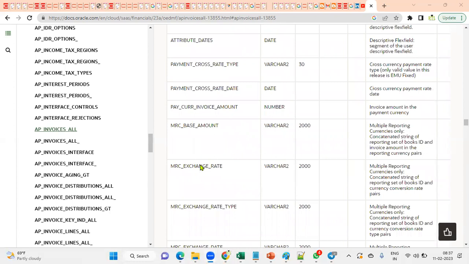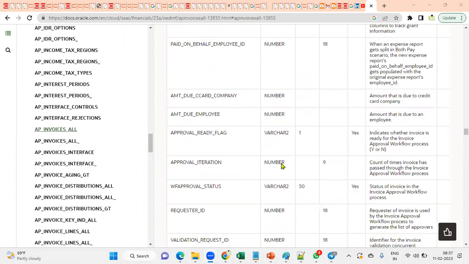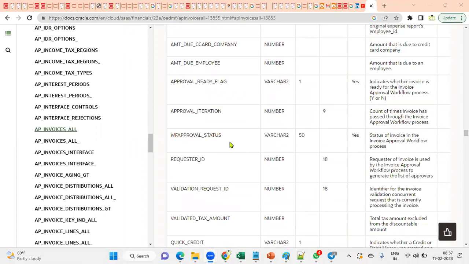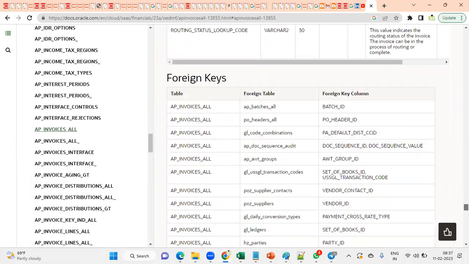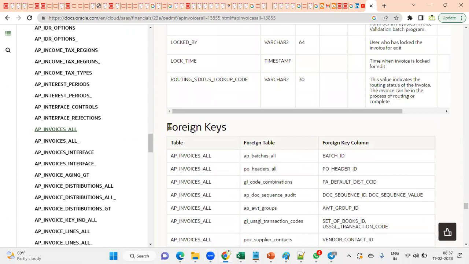If we say invoice table, what it contains: invoice number, invoice type, amount, currency, supplier, supplier site, legal entity, business unit, payment term. This is all the information. Other than that, they will not expect. If at all the client is asking something new, definitely they have to go through the documentation and get it. At the end of this particular documentation, Oracle will give the foreign keys also. In case you want to join your invoice table with this table, then what is the foreign key?